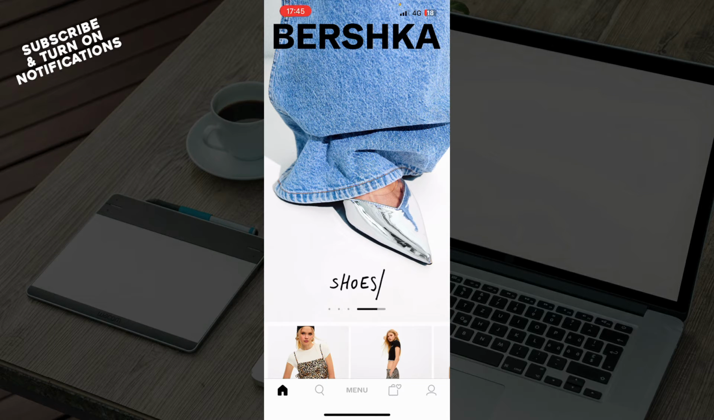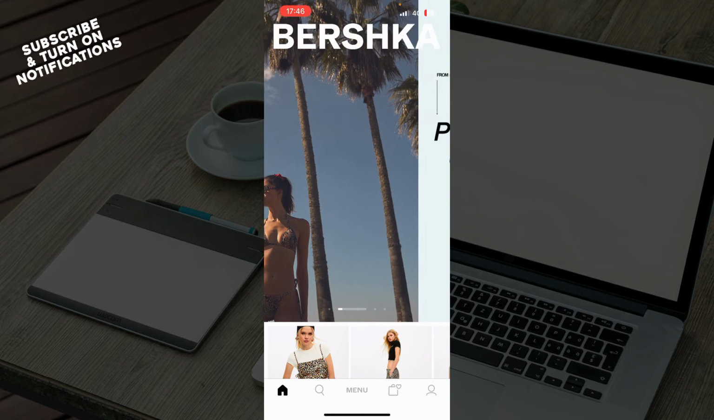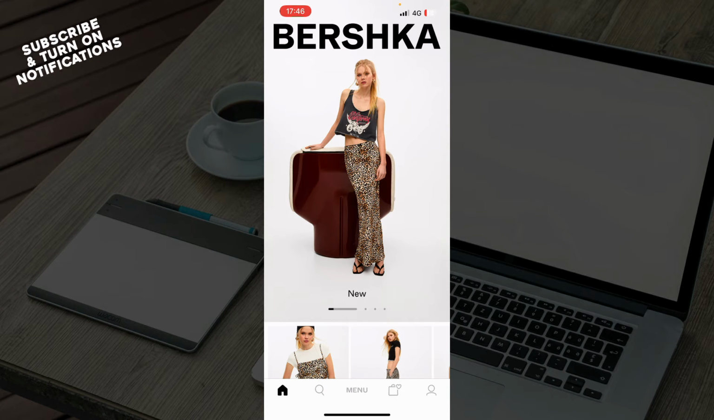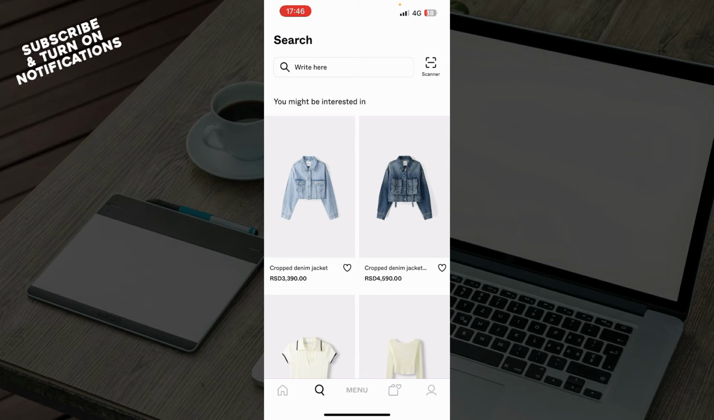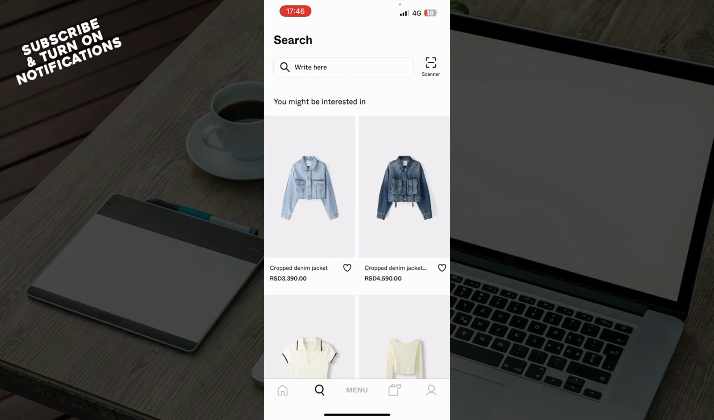Now that we got that out of the way, let's see what we actually have in front of us here. As you can see, we have the Bershka home screen with promotions, sales, and whatever you want to buy. They want to promote their new things here. We have the search bar where you can write anything you want to buy, so jackets, dresses, whatever. You can see the most searched things and the things that you might be interested in.